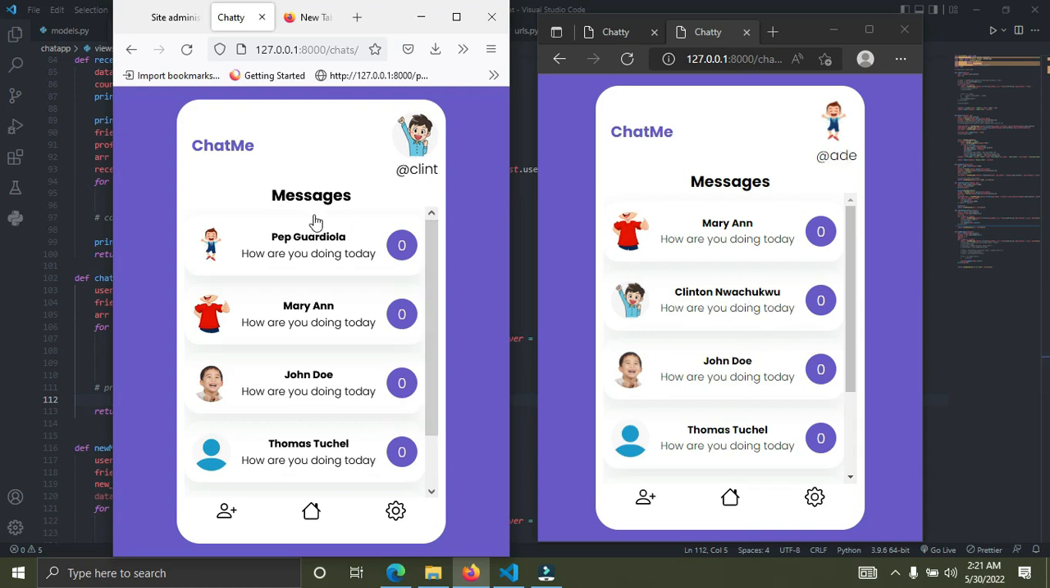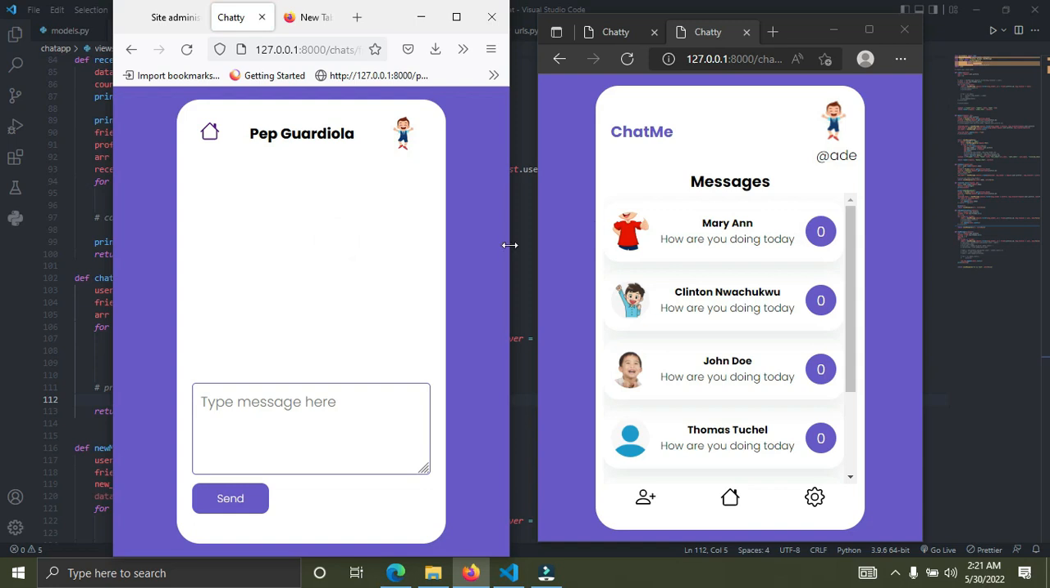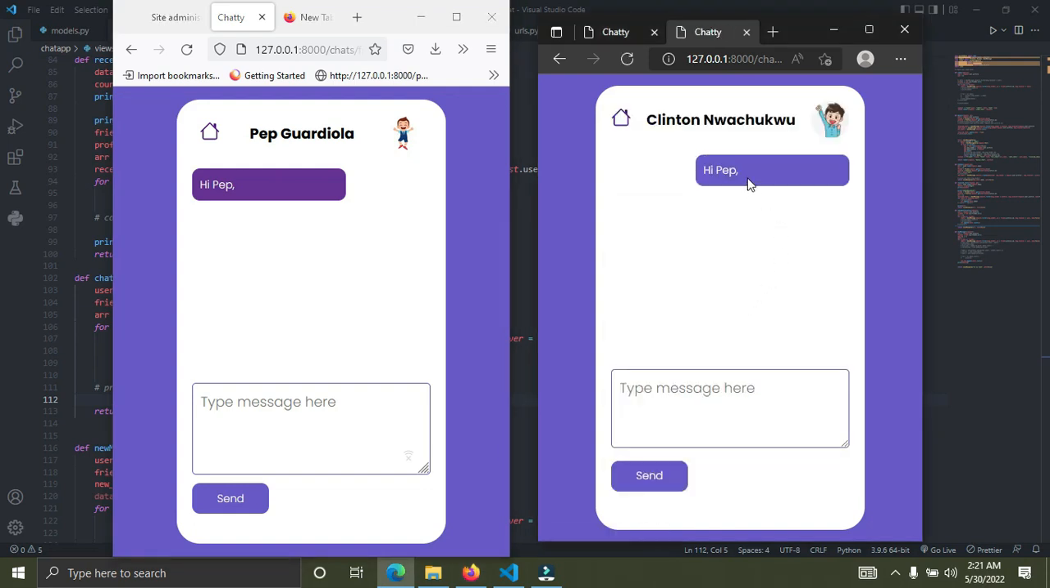So right now, Clinton wants to send Ade a message. This is Ade up here, Pep Guardiola, so he's going to click on Ade right here. And if you watch, as I send the message, you see this zero going to update here, trying to tell Ade that Clinton just sent him a new message. So just watch here. I'll simply say hi Ade. So send. Watch closely, you can see that Clinton just sent Ade a new message. So Ade can check it out now, and he sees the message.